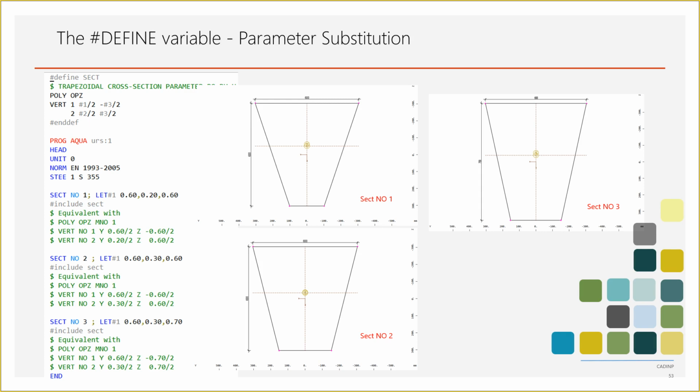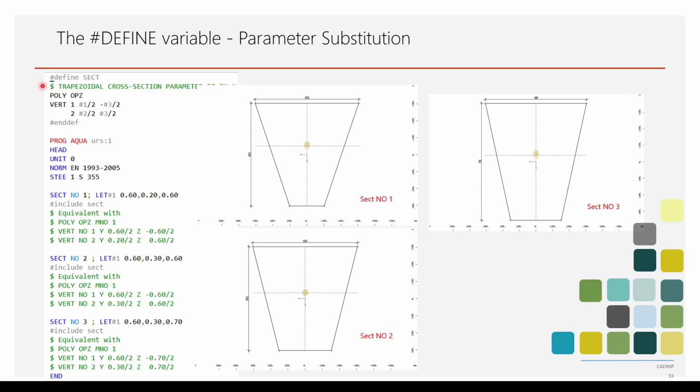Now let's see the same type of variable in a second example presented on the screen. In a similar fashion, I have now created a text block with the command #define sect. However, this time instead of entering a simple text, I typed records and items and corresponding values, which I was going to use multiple times in the coming Aqua module for the definition of many cross-sections.